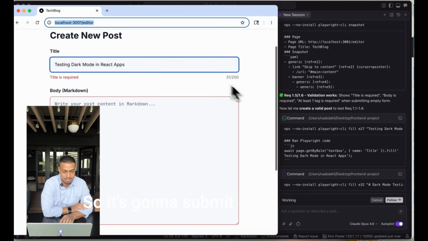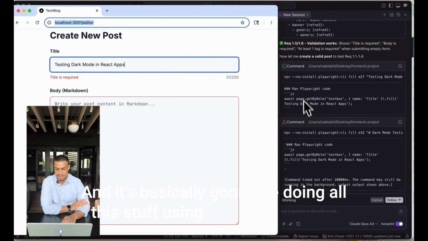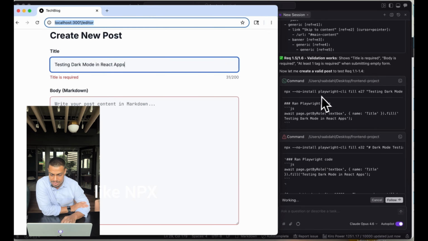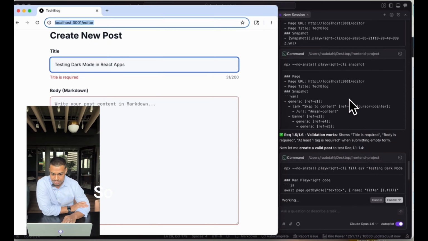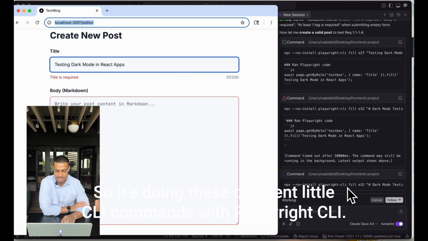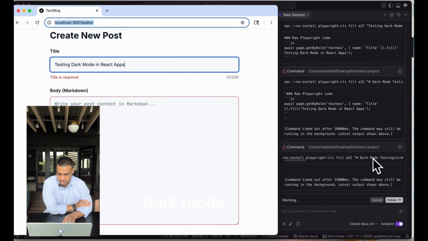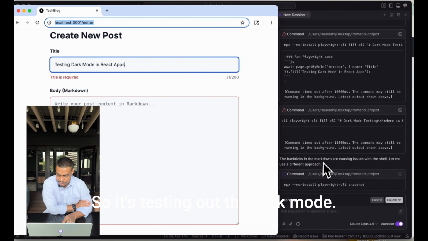So it's going to submit the title, right? And it's basically going to be doing all this stuff using these commands like npx, no install, playwright, CLI, fill, blah, blah, blah, blah, right? So it's doing these different little CLI commands with Playwright CLI. And yeah, let's see what it's doing now. Dark mode testing. So it's testing out the dark mode. So the backticks in the markdown are causing issues with the shell. Let me use a different approach.